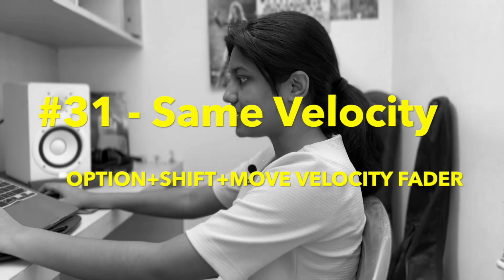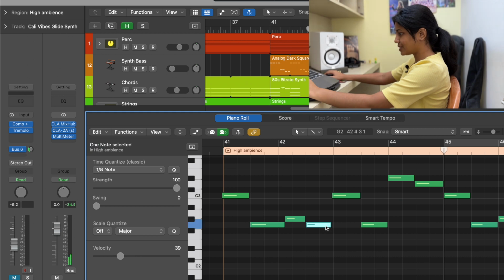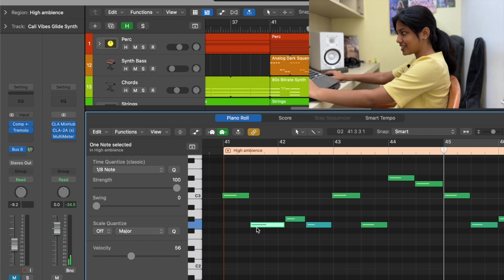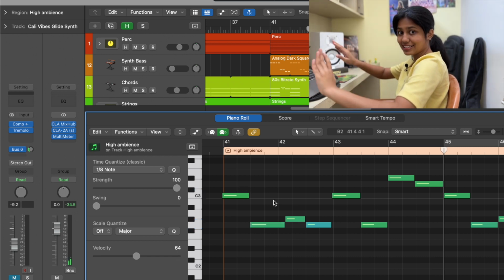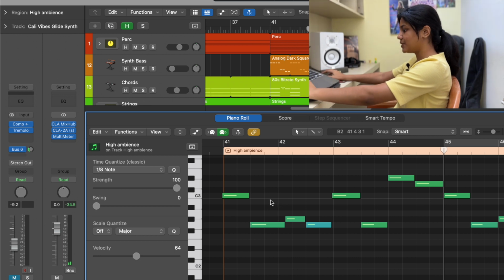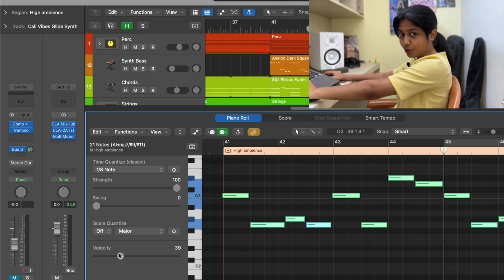Now as you can see in this MIDI, I have different velocities. This one has a little lower velocity. You can see the velocity over here: it's 39, whereas over here it is 56. Here it is 64. So if I want all these notes to have the exact same velocity, what I can do is press Command A to highlight everything. Now press Option, Shift, and while pressing both those buttons, move this to the velocity of your choice. So let me choose 64. Now if you see, every note over here is at 64.